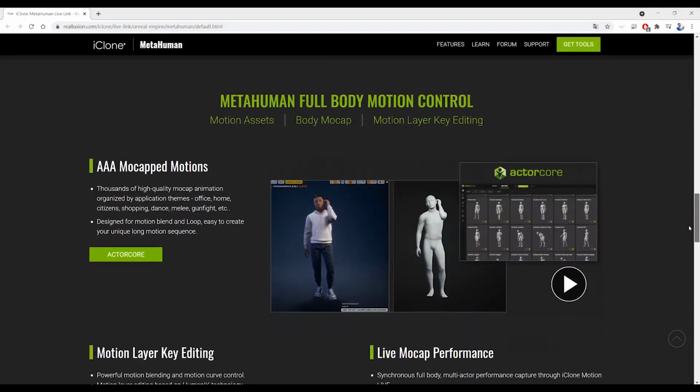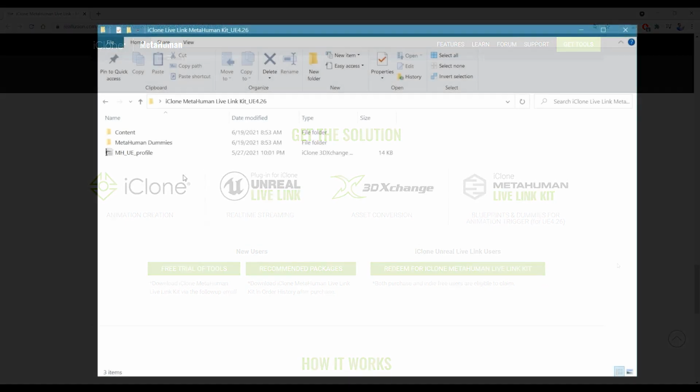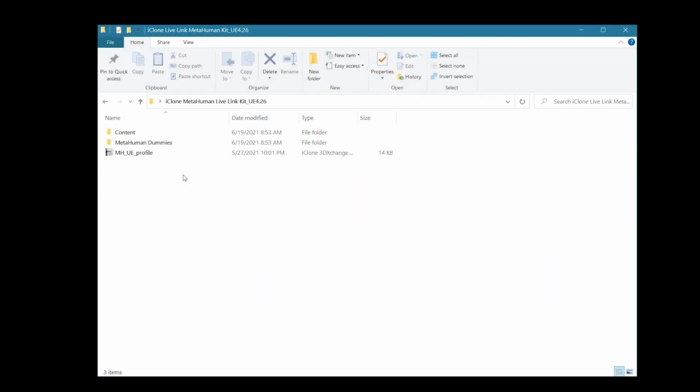Before proceeding any further, please make sure that you've downloaded the iClone MetaHuman Live Link kit, which you can find on this page here. Once you've downloaded it, you'll see the following folder structure, including a MetaHuman profile for 3D Exchange. You'll want to click and drag both the iClone and MetaHuman folders into your project's content folder next.